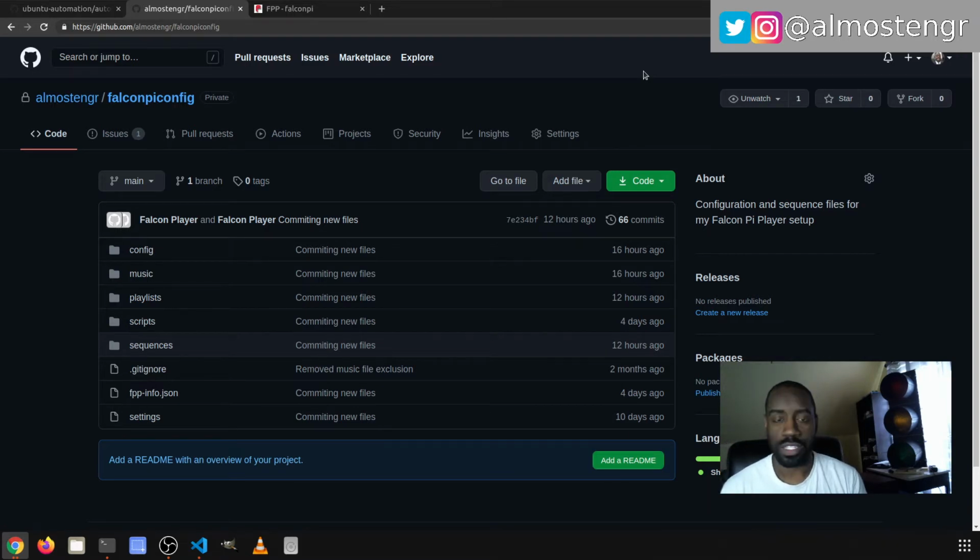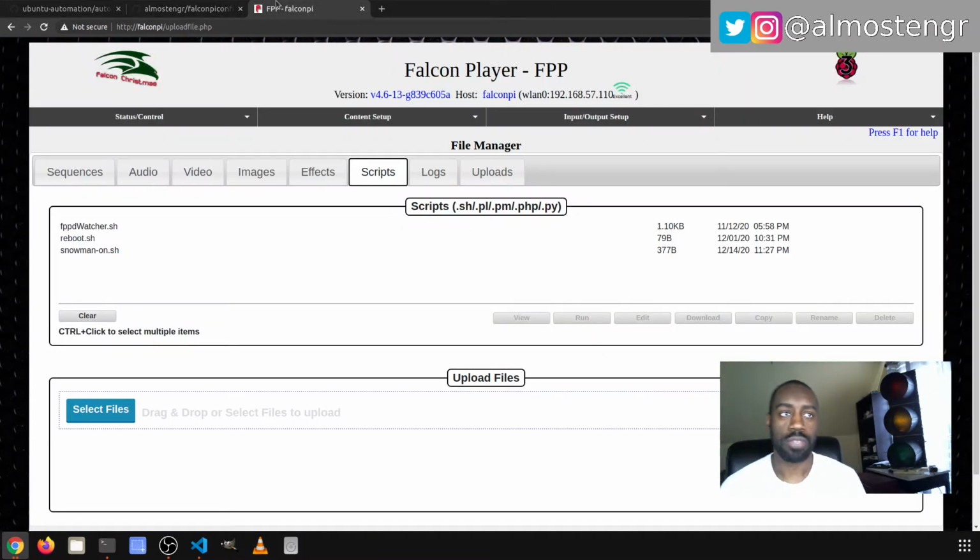Now, before we continue, I will say that the version of Falcon Pi Player that I am using is currently 4.6. When I originally went through this process, the version that I was using at that point was 4.3. So if you're using previous or future versions of Falcon Pi Player, some of these steps may need to be modified accordingly. So keep that in mind.